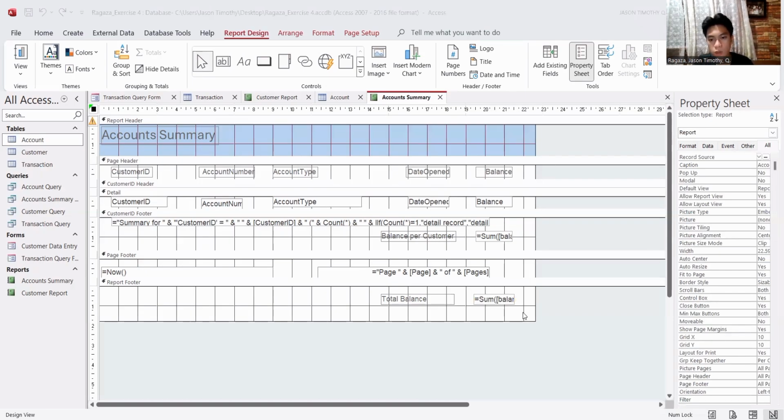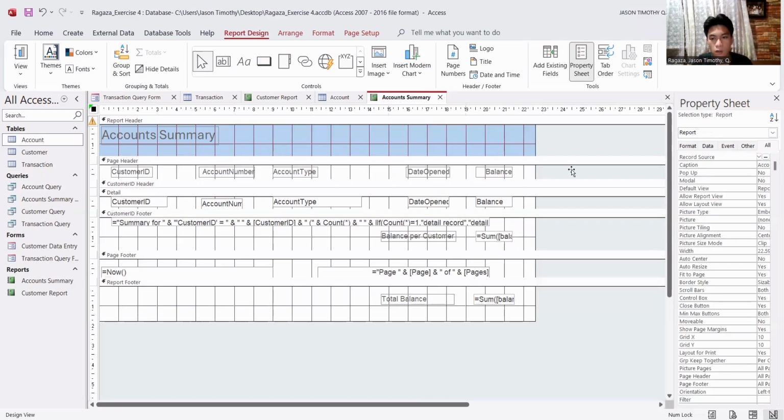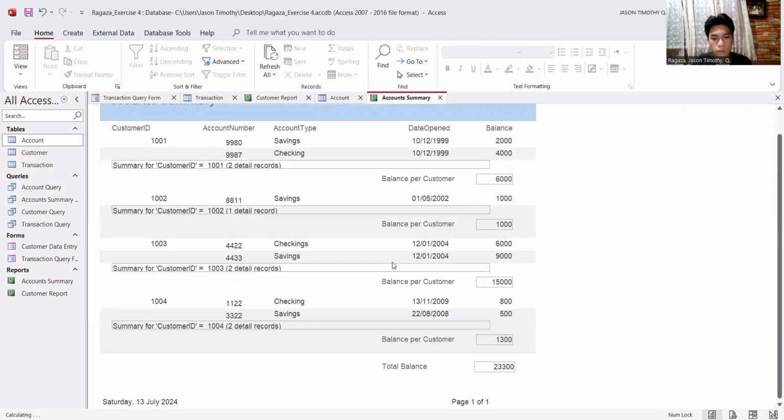Then we're going to save this one now. So this is our layout of our form report. Save this one, then let's go back to the report. So this will be our result for our account summary in reports view. So that's it for my exercise 4. Thank you.